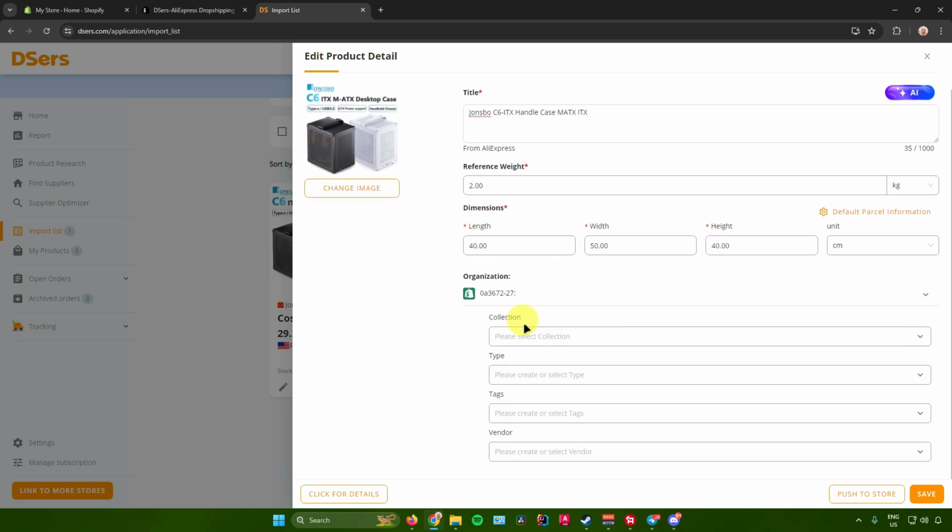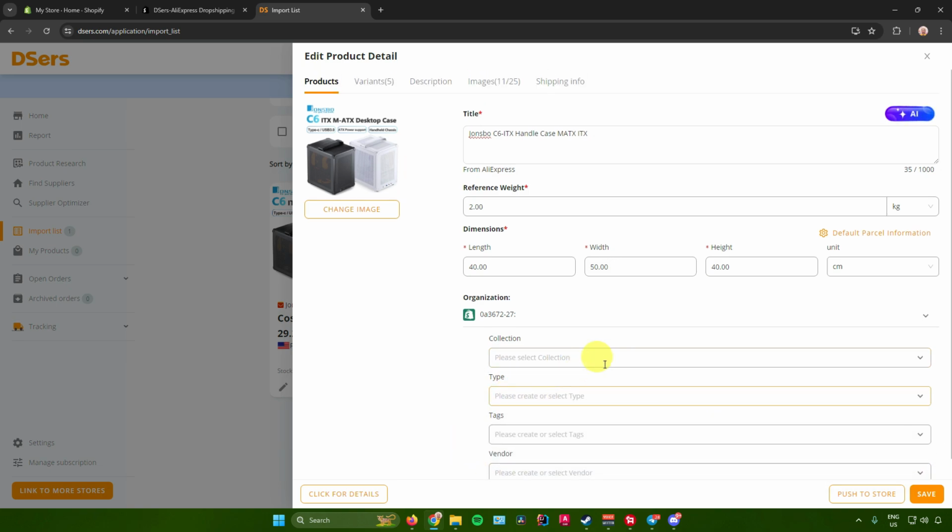And then once you're done, what you can do is edit out the collection of your product, the type of product, the tags, and vendor. So feel free to fill all of those out. And then from here, you can also change the image of your product. So just click on change image right here, and then you can change the image of your product.